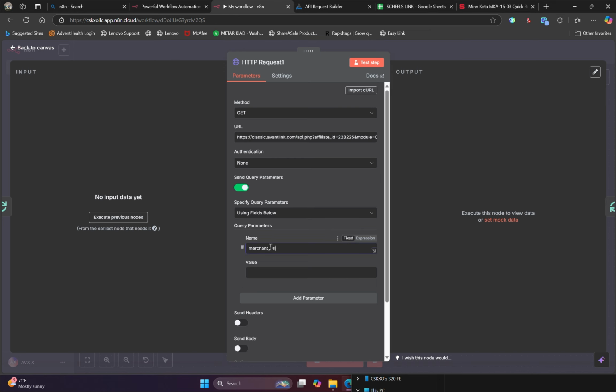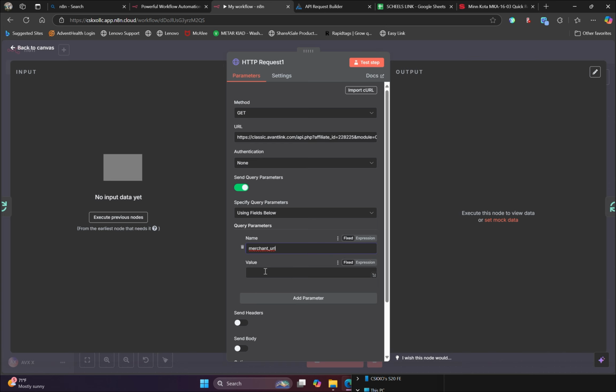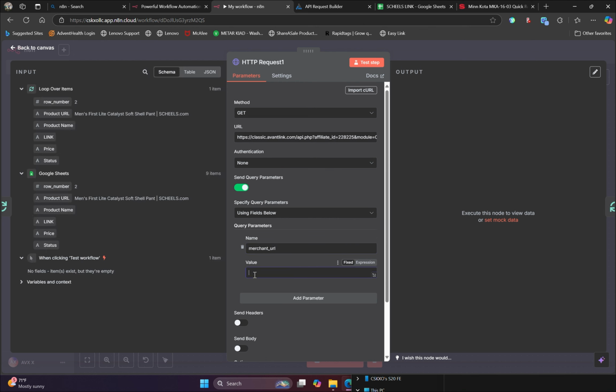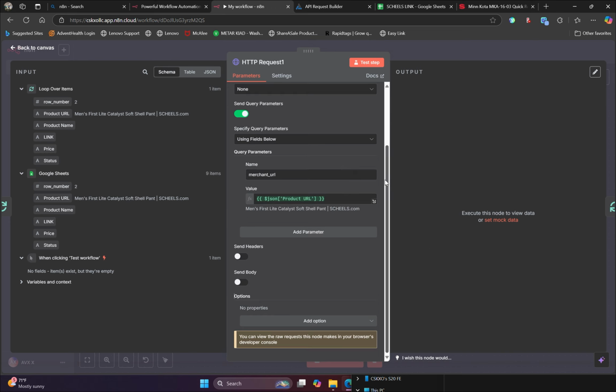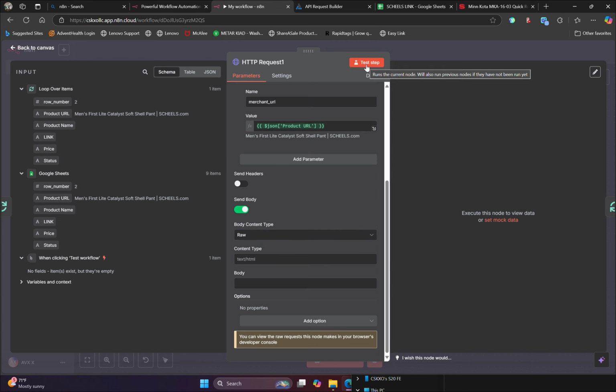And then in the name field, you will paste in merchant URL because that's one of the parameters that we need to insert our raw URL so that it can convert that raw URL into an affiliate link. Now for the value, it's going to be the URL that we're going to pass through our batch split node. In this case, it will be this right here. And we're going to use send body, and we're going to use raw. And we're going to hit test step.